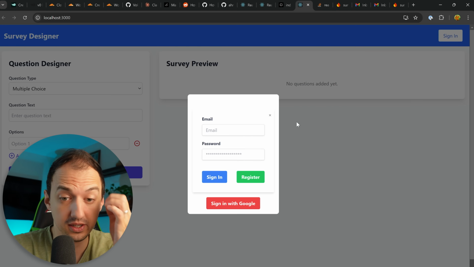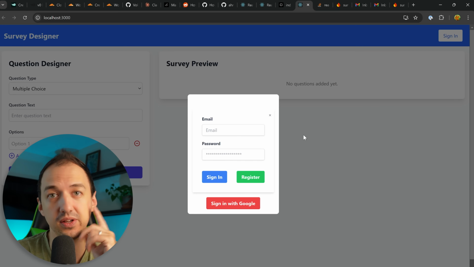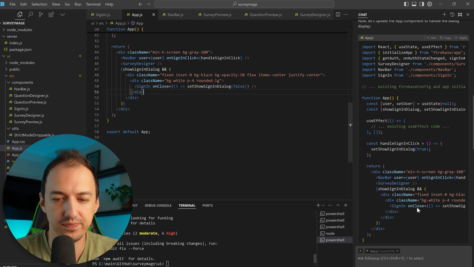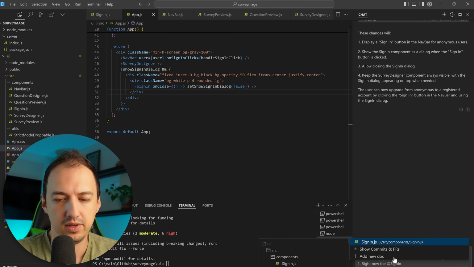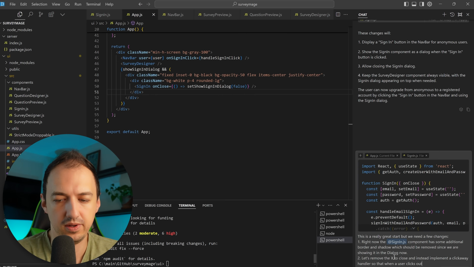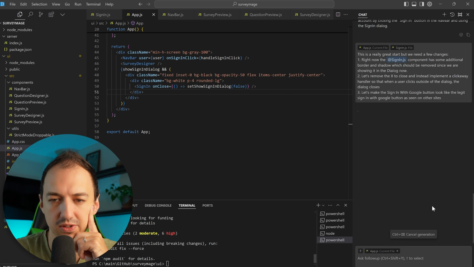Okay, so this is a decent start, but we need a few things. I need to be able to get out of this if I click away. We need to fix this little border. We need to fix this button. We want to have a more consistent color scheme. So let's go ahead and give it the feedback for all of those changes. Okay, so we'll ask for all those changes.